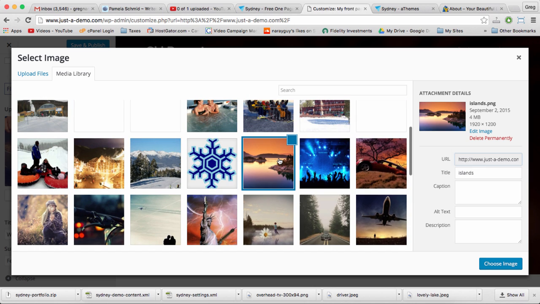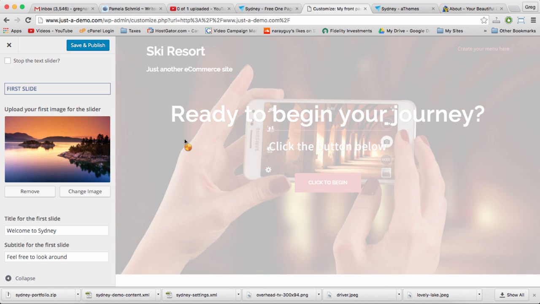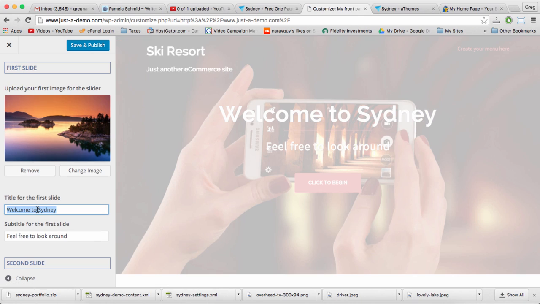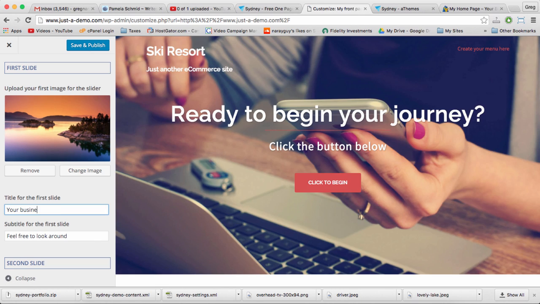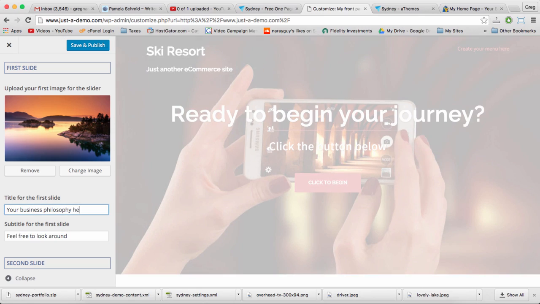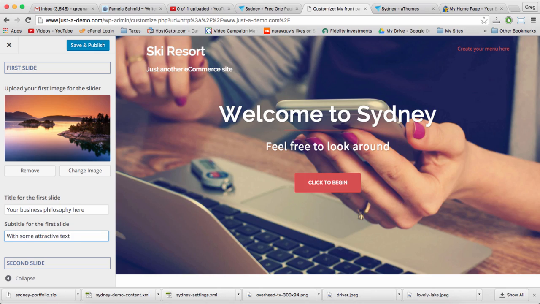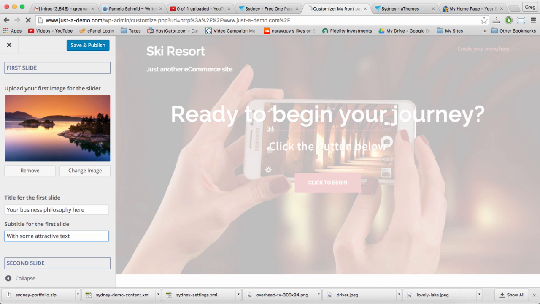And then I have a couple nice images that are both larger than the size that Sydney wants us to choose. These nice images are 1920 pixels by 1200 pixels, so they are 1920 width, 1200 height, more wide than they are tall. Let's choose an image and watch it come in, and then write in some text for our first slide, which could be maybe your business philosophy here, with some attractive text. And of course, you can write whatever you want.